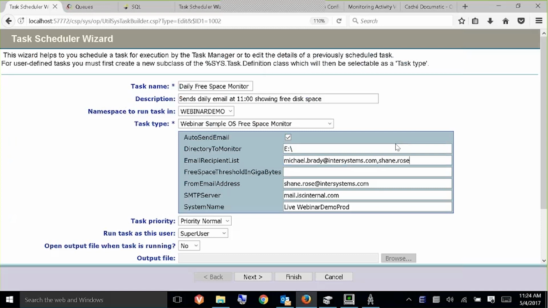So just pretending that Shane Rose is also on the integration or also on the support team with me, I also want to email him. Okay, so all of us are going to get these emails every single day at 11 o'clock, or maybe it's just half the team or something. That way, if one person's out and something changed, it doesn't get unnoticed.